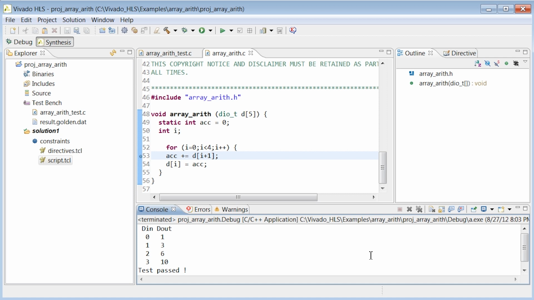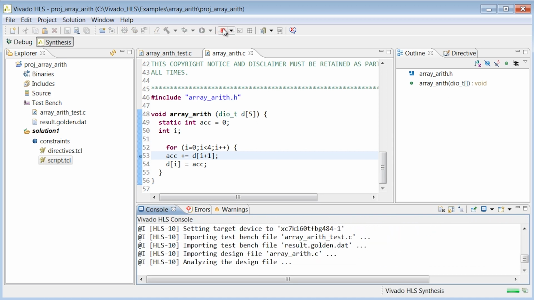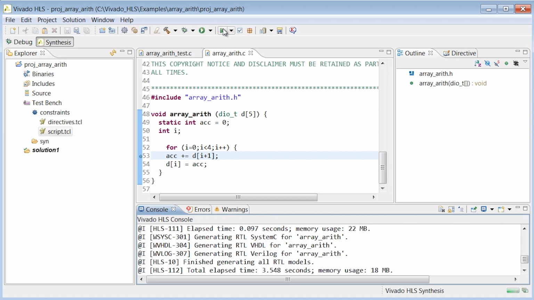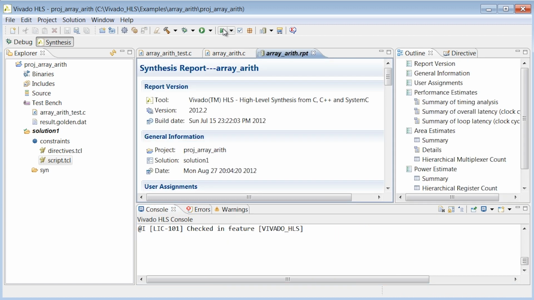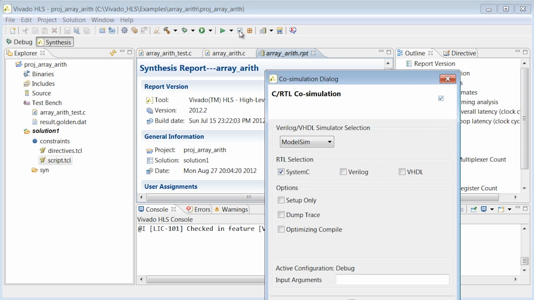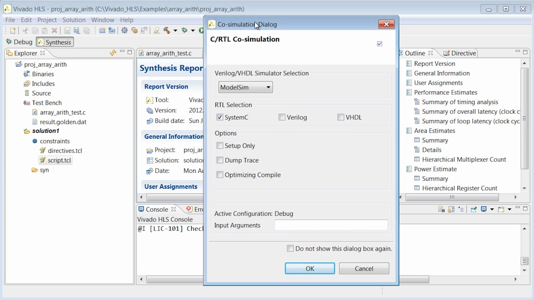Before we demonstrate the RTL verification flow, we must first synthesize the design. Now that synthesis is completed, we can begin RTL co-simulation. Co-simulation uses the C test bench and the RTL design files. The co-simulation toolbar button can be used to open the co-simulation dialog box.